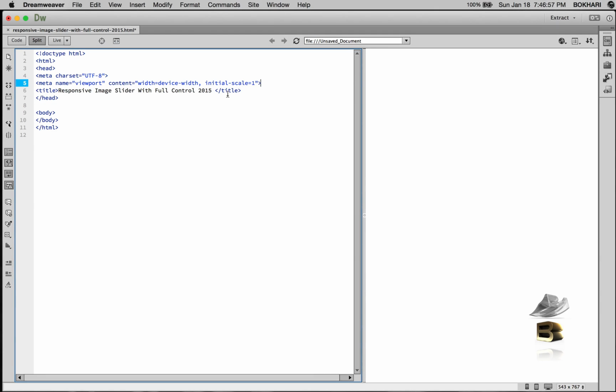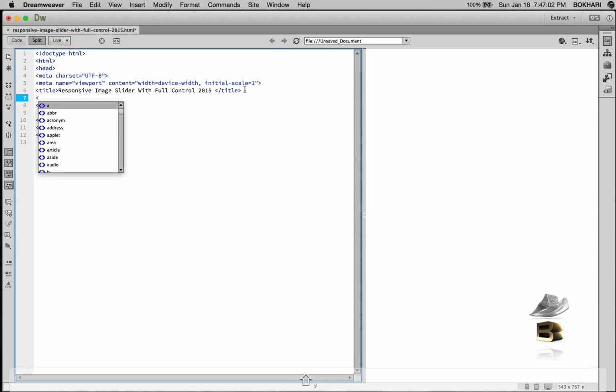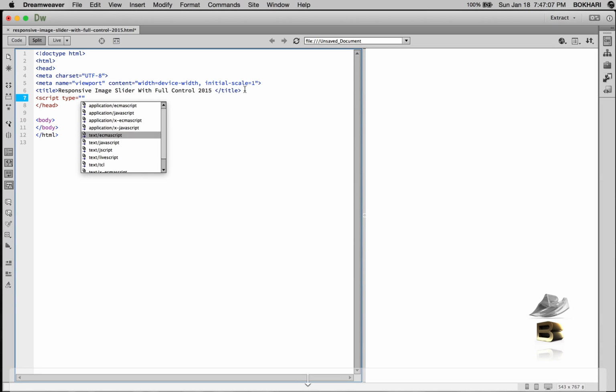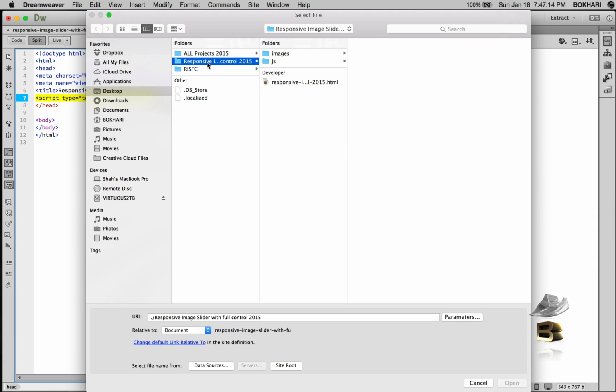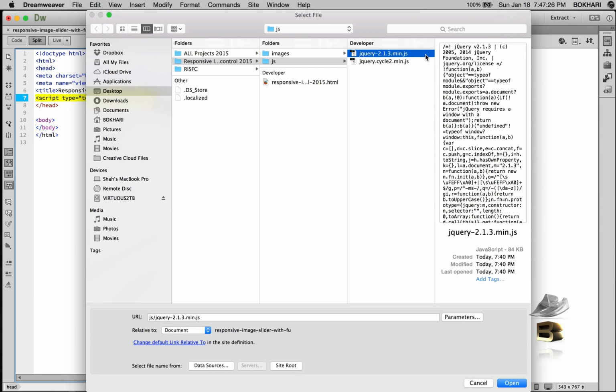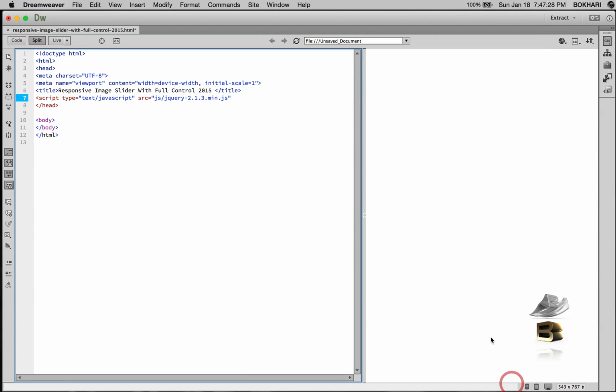So just after the title, I'm going to enter, and we're going to add the script file, right? Script type text slash javascript space source, enter, and then select the root folder, and then the JS folder where we have kept our jQuery files. First select the jQuery library file, okay, open, then close it like so.